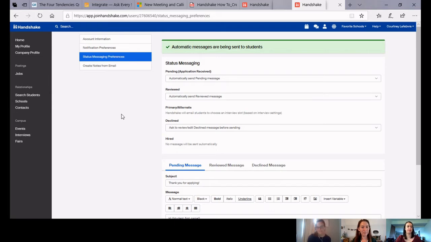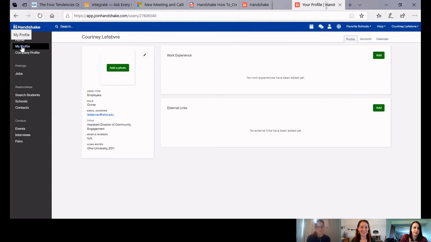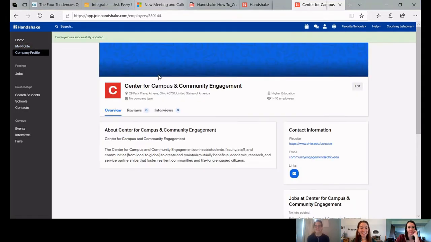Great. So like if a job is pending or you've reviewed an application, you can have automatic messages that go out to those students. Looks like we have Courtney signed up for an account, and then the CCCE has their account, so we're good to go there. And then now we'll actually go into the fair and register.